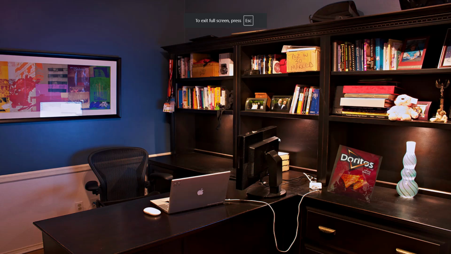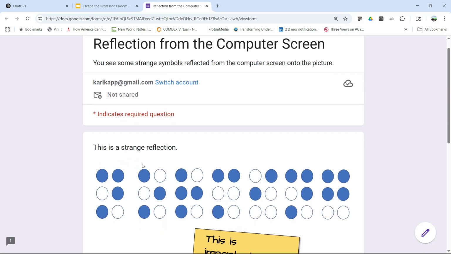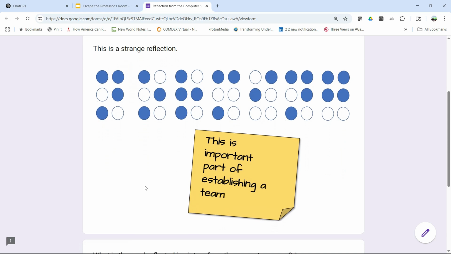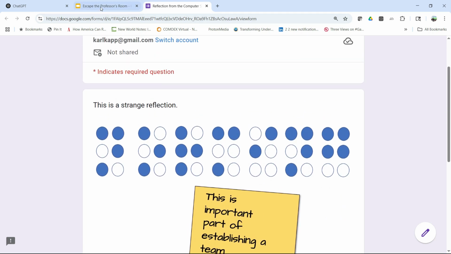So if we just click on slideshow, it's going to bring up our image, and our image is going to have a number of clickable items. So let's go ahead and click here. We can see that this is going to bring up a Google form, and this Google form has some code in it. Remember how we talked about codes? So this is a Braille code that we can use to figure out part of establishing a team. So that's some important information there.